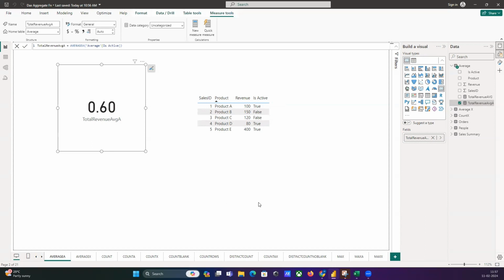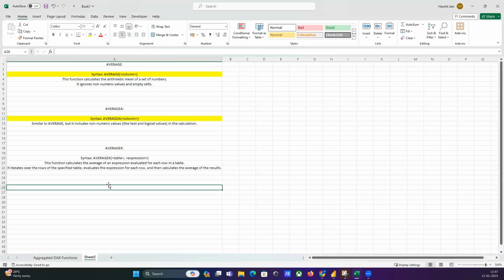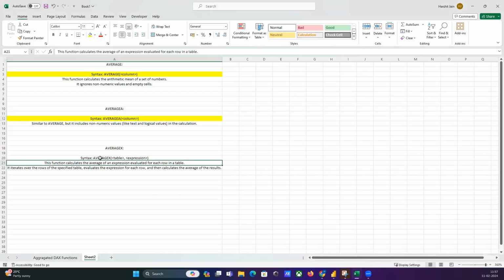Great. Now let us understand the AverageX function. Here you can see there's a slight change in the syntax. You need to enter the table name after you have entered the AverageX formula, and then you have to enter the expression. One thing to note is that this function calculates the average of an expression evaluated for each row in the table. So before digging into AverageX in Power BI, let us understand it over here.